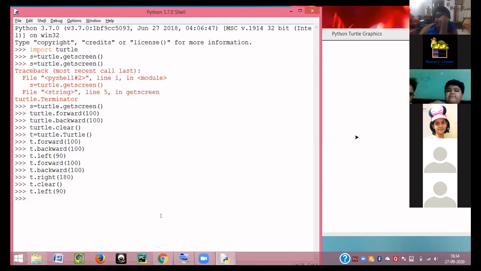Okay, so our job is to make a square. So right now, see the direction of your arrow. The direction of your arrow is right hand side. So you know that every side of the square is equal. So let's suppose my side length is 100. So every side of the square should be 100.